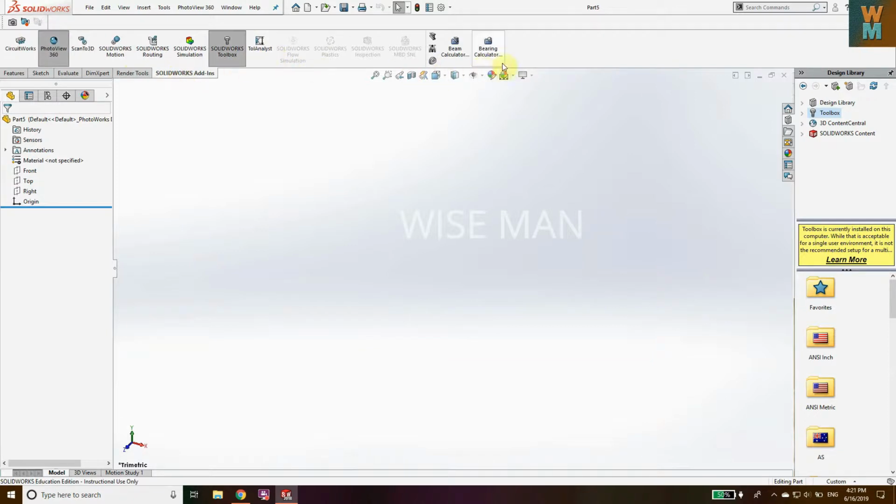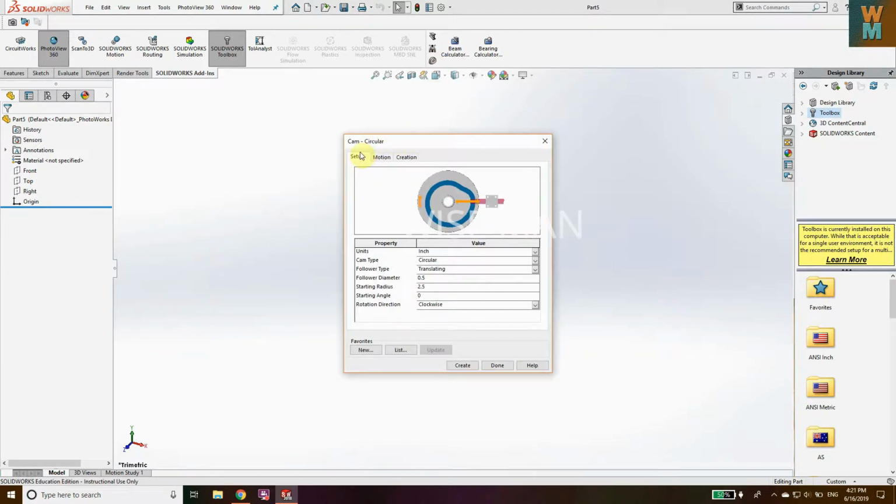Okay, so now you got these options on the right side, like beam calculator, bearing calculator, grooves, structural steel and cams. Now click on the cam. You will get this dialog box, which is a circular setup tab. Through this you can make the cam in SolidWorks very easily. Now you have to give the properties for the cam.